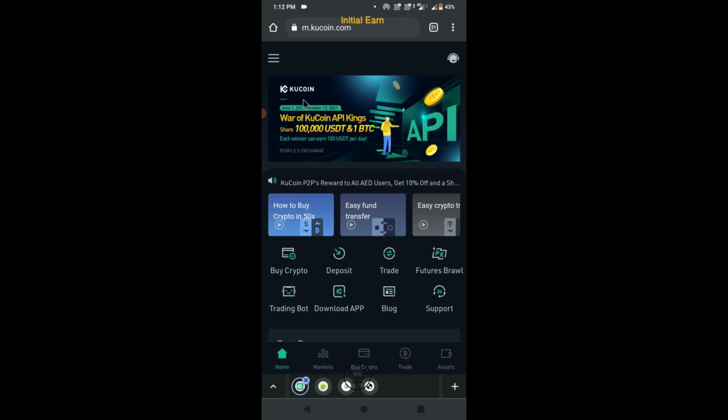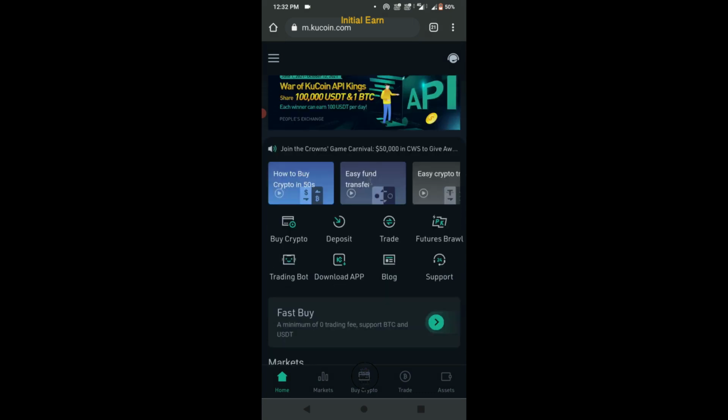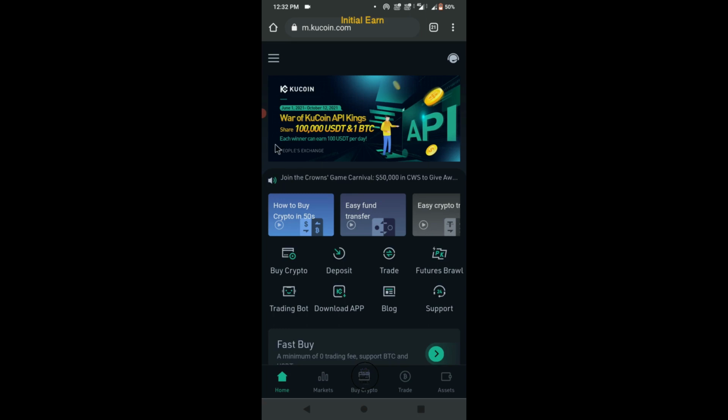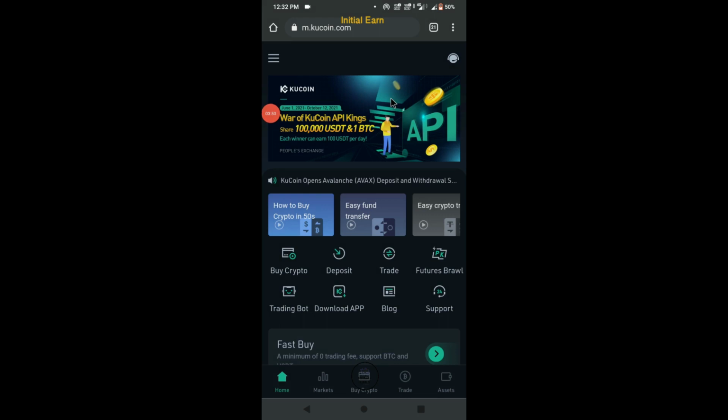As you saw in the thumbnail, we talk about KuCoin. We can say it is one of the best and easiest to handle exchanges. It's like a mini Binance. Every feature of Binance has been added into the KuCoin exchange. Let's see how to create a KuCoin account and how to verify and all.